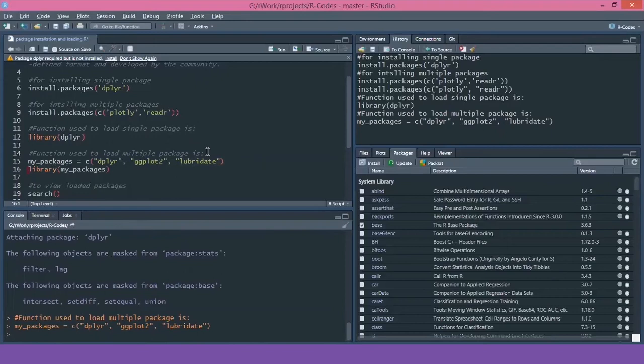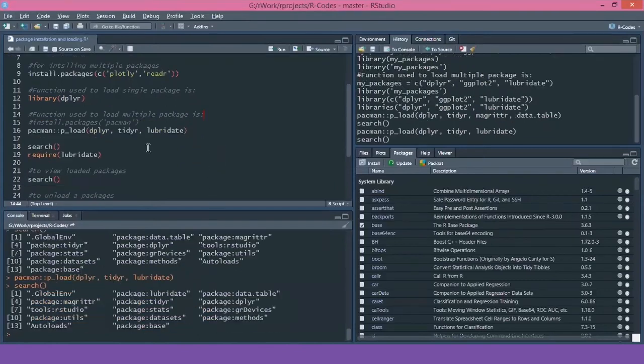What you see is we have created a vector here, and if you run this command... when you want to install multiple packages at once, there is a package called pacman.